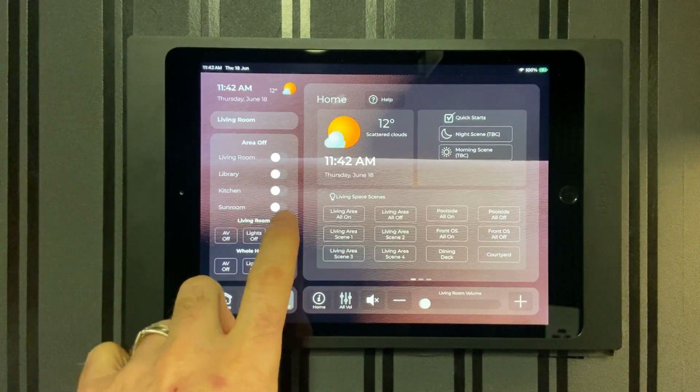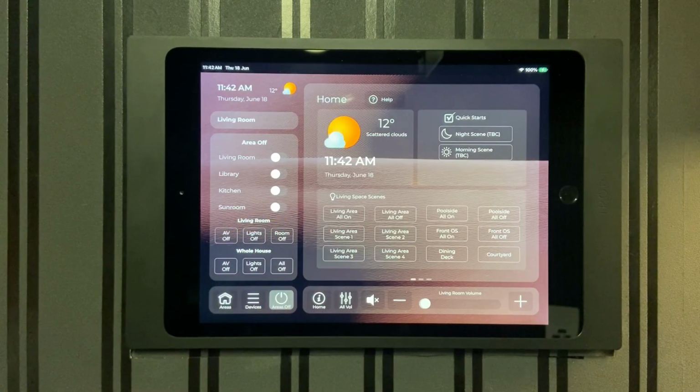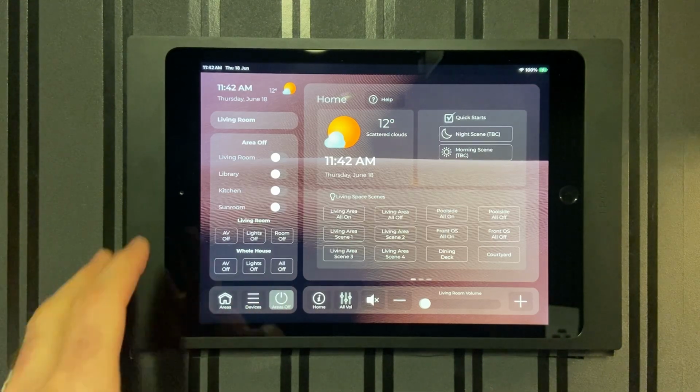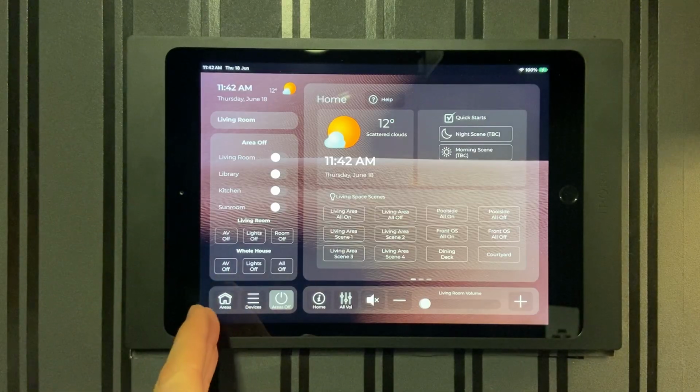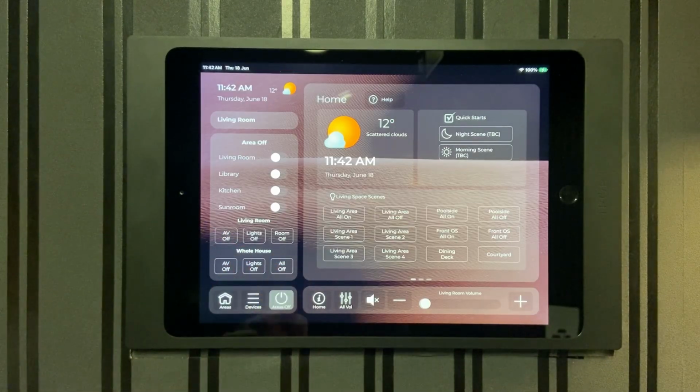This off as well can be customized to however you want to turn the room off. For instance, if you had blinds or other types of things that you want to have actioned at that same time, that can be incorporated. Whole house is basically a good way, especially at the end of the day, to make sure that everything is off. Once again, you've got the same ones with your audio visual, lighting, and all off. Once again, that all off can include other things that are beyond lights and audio visual.